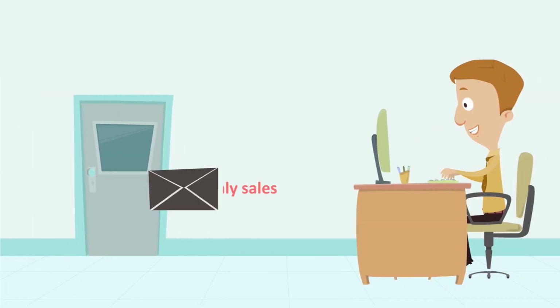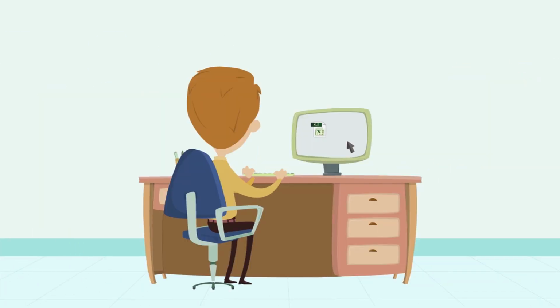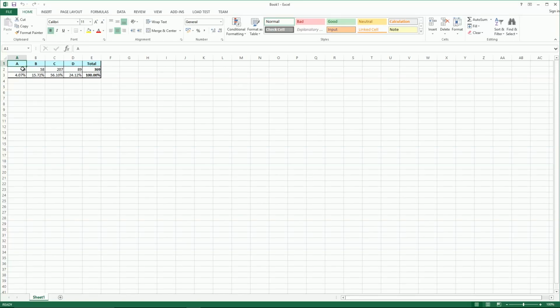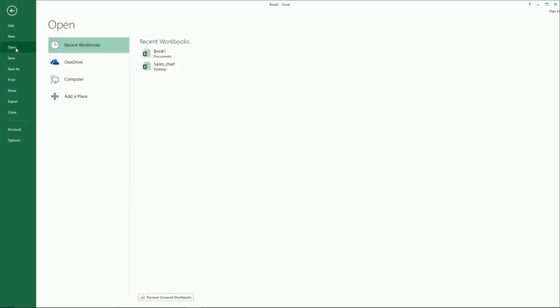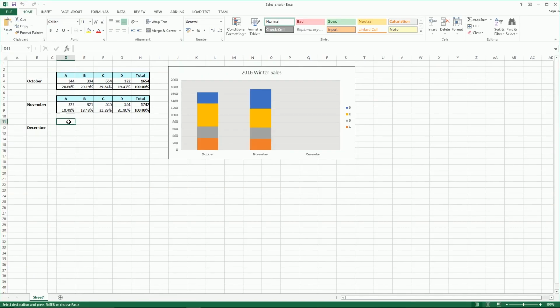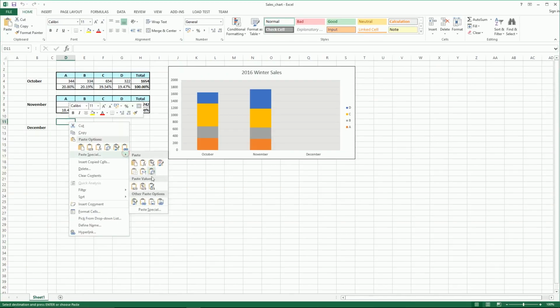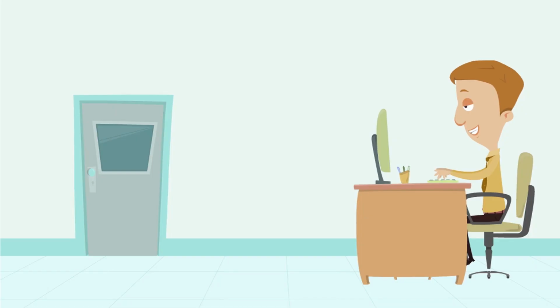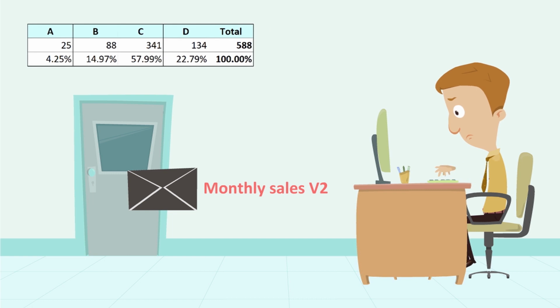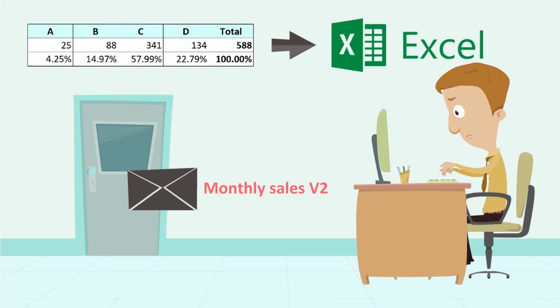When Bob receives the email, he has to open the attached XLS in Excel and import the content in his workbook to start working on it. Whenever Bob receives a new version of the table from Alice, he needs to import the updated table in his workbook to avoid working on obsolete data.